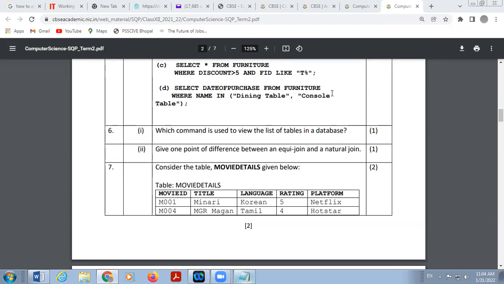Clear, beta? Yes, sir. Okay, clear. Any doubt, beta?